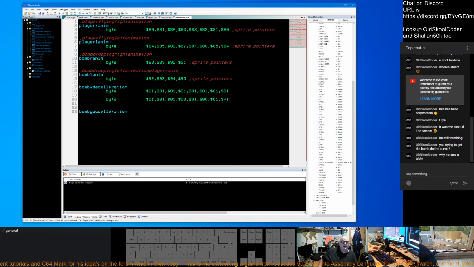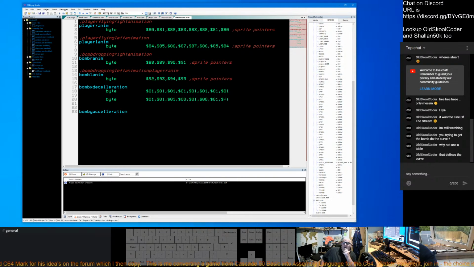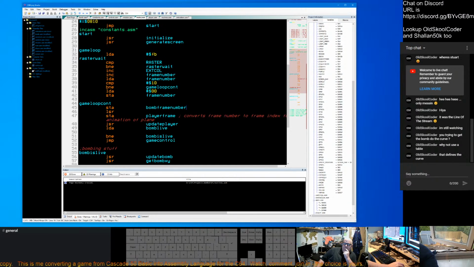Why not use a table? Do you know, you're absolutely right. That defines the curve. So I don't know. Well, I thought I was trying to do this by saying this is what's getting added to the exposition for the next 16 bytes.